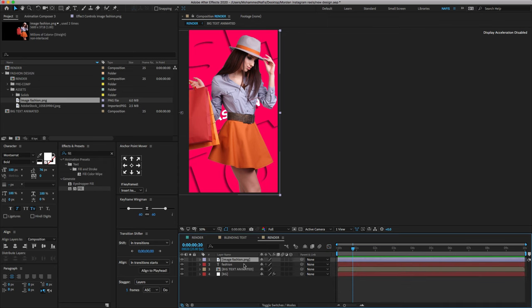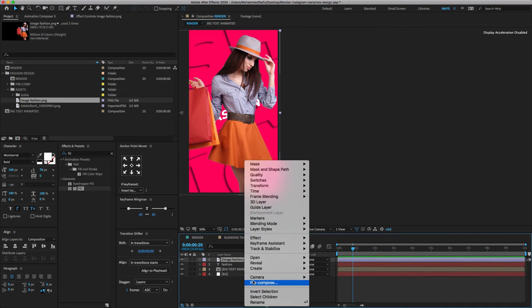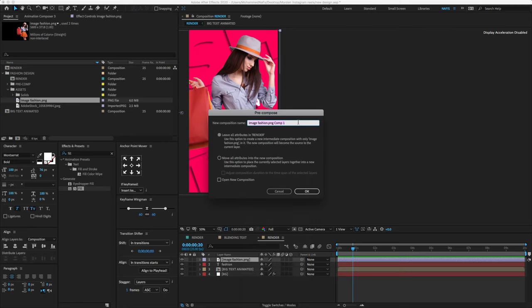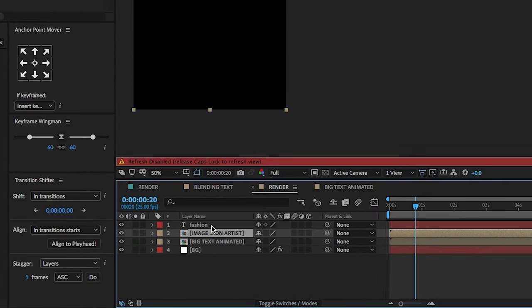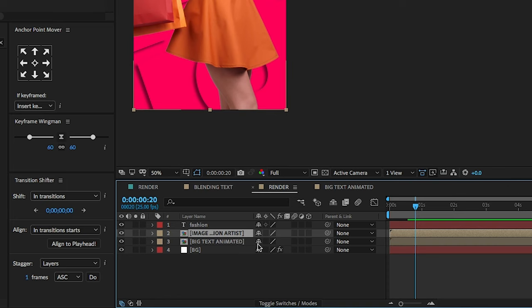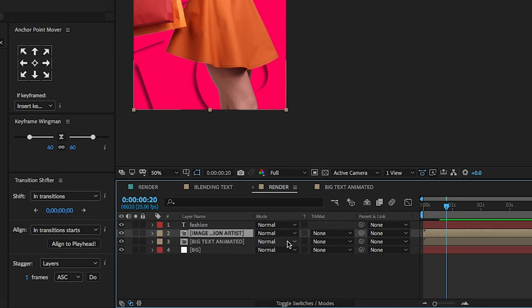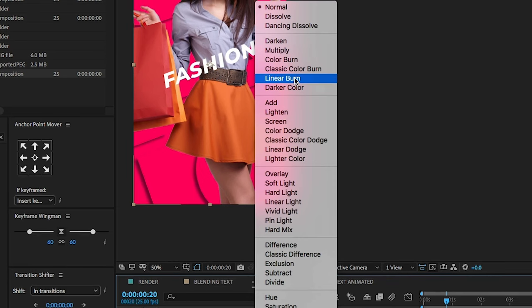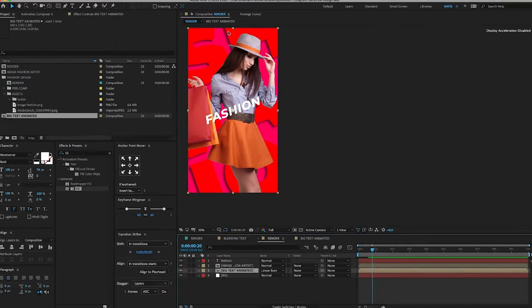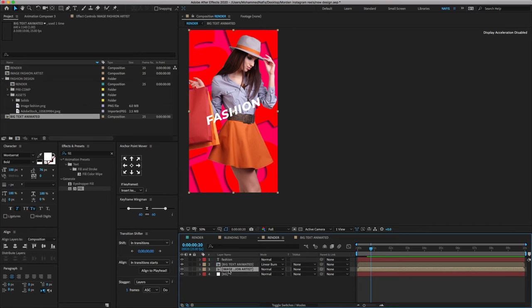Select the image layer, right-click to pre-compose, and press OK. Again, select the pre-comp image. Pull down above the text layer. Select the big text animated layer. Press F4 to open modes. Change mode normal to linear burn. You can change any blending option until you're satisfied and it looks better.